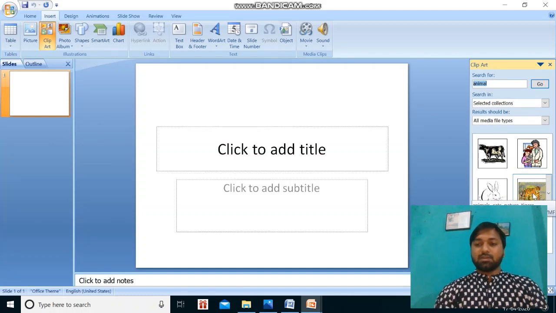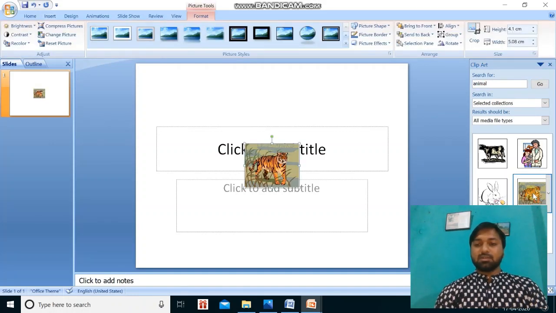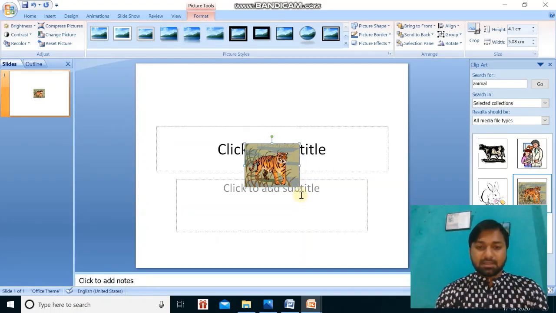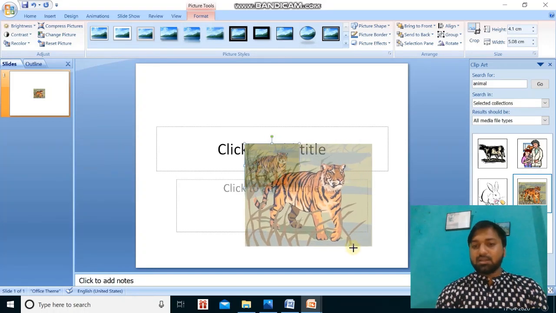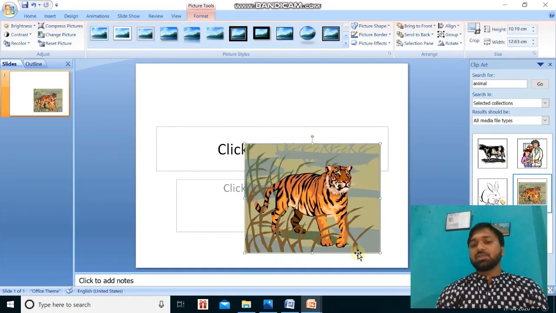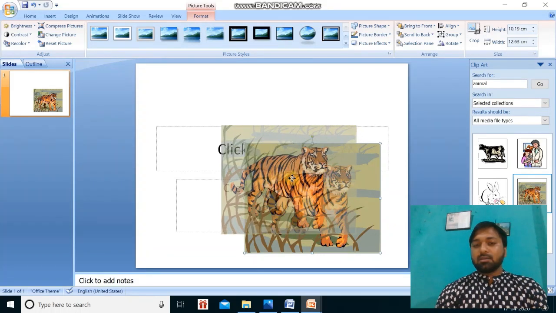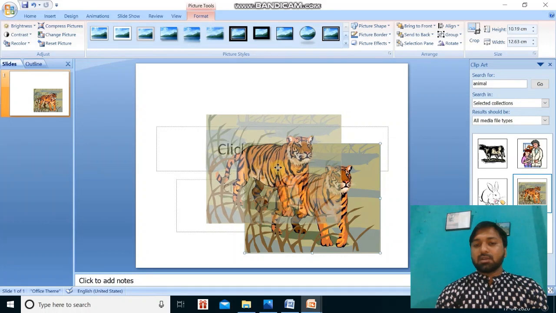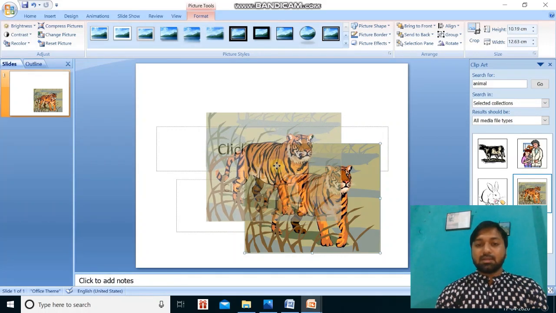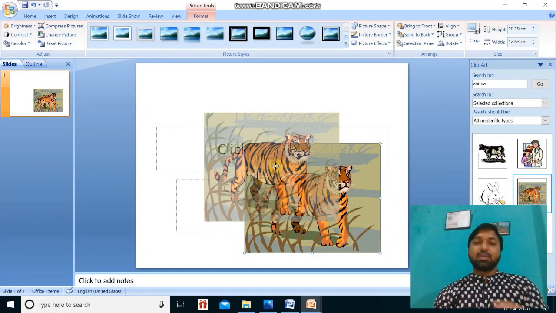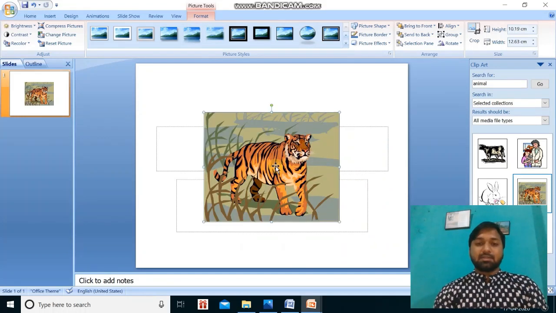See, so this picture, click the picture, so it will come here. Now by these circles I can drag it like this and enlarge the picture, and by clicking the mouse and dragging it we can rearrange it, means put it in the desired place. Okay, it is in the middle.